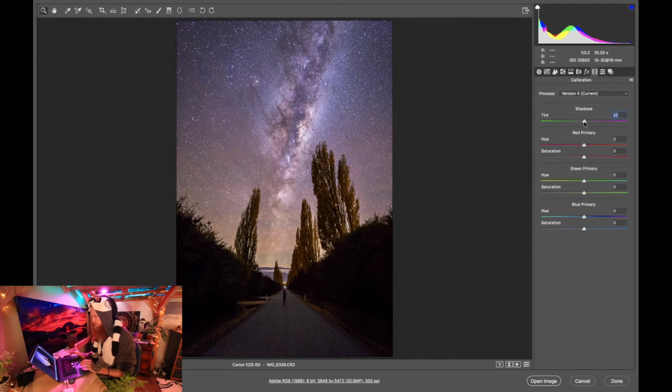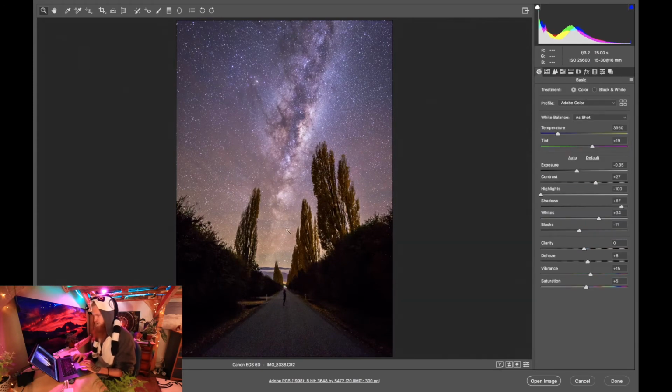Let's go shadows just a little bit more to the magenta. Just one click. Really subtle difference, but can help. Definitely got a nice magenta feel going on with the color balance and that red orangey airglow that was there in the sky. It looked pretty awesome. Now that's looking pretty good.